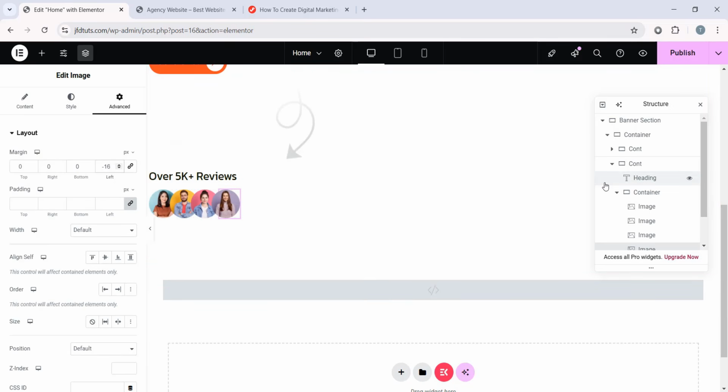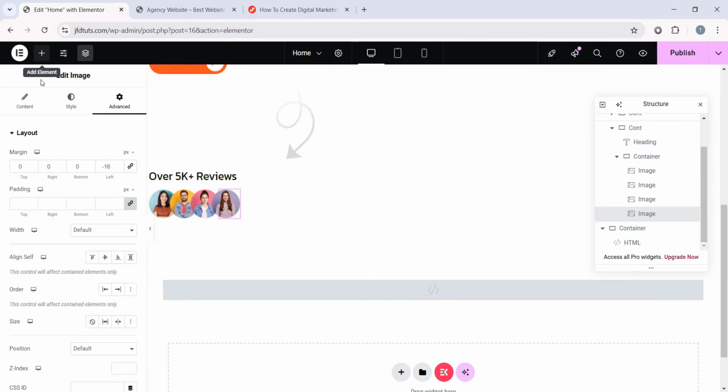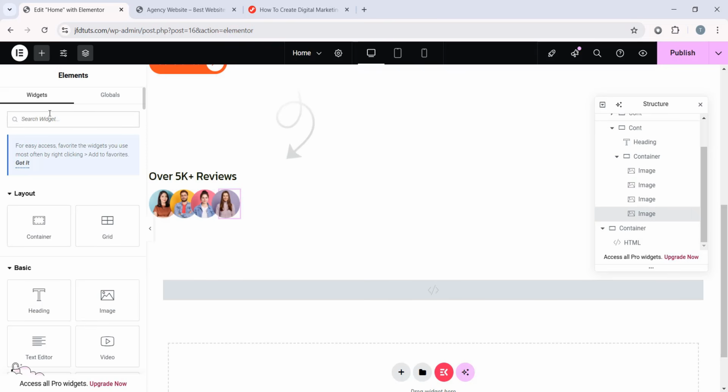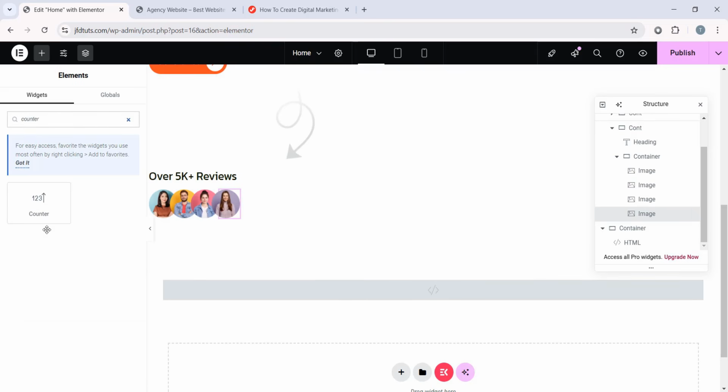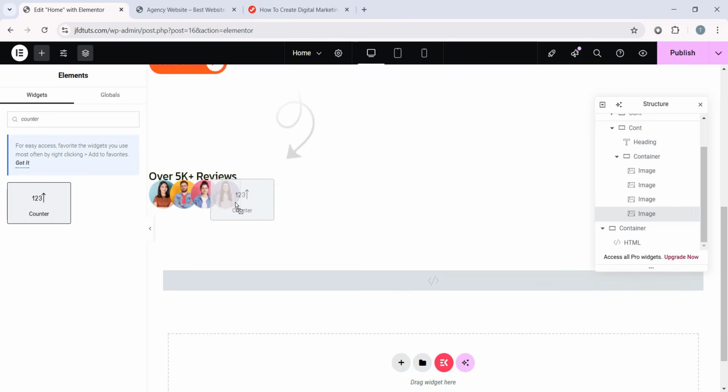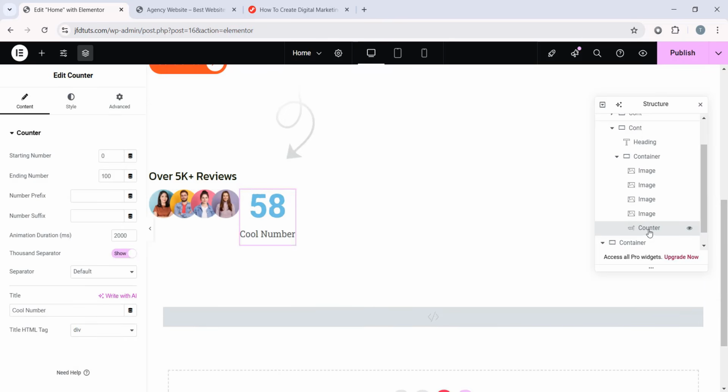Now after this last image, I want to add a new widget, and I'm gonna search for it. This is called counter. Just add it right after this like this. This is counter, so it basically counts 0 to a certain number. Currently this is 100. We can change it to anything, so I'm gonna make it 5. And we have this number suffix. If we add plus here, it will be 5 plus like this.